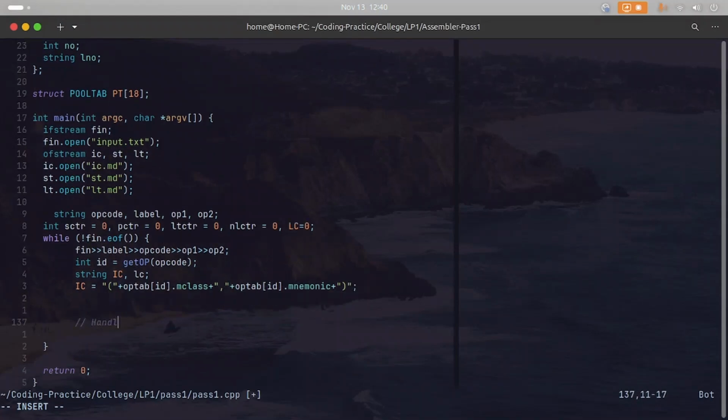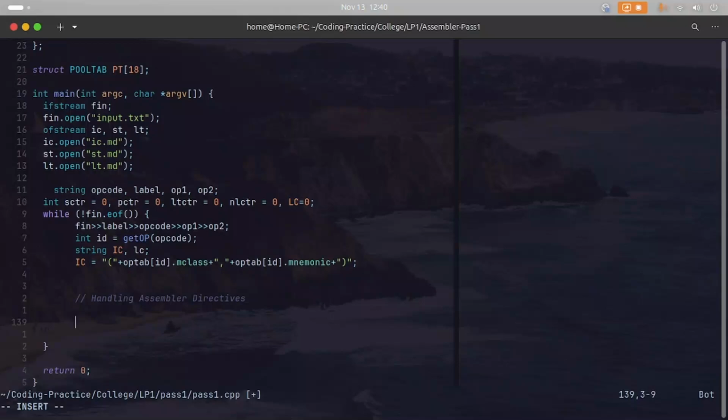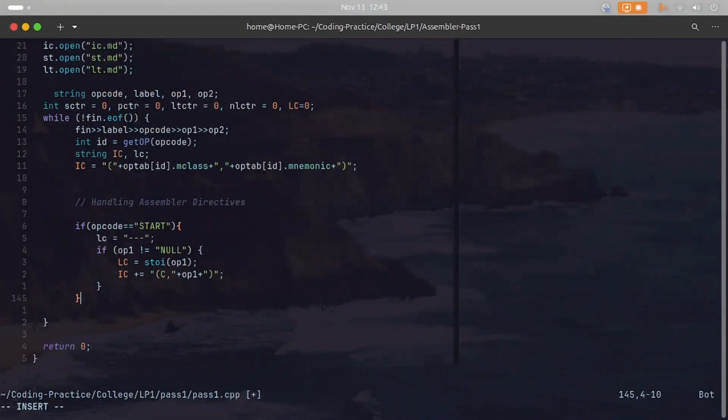Now we'll just handle all the assembler directives. So we'll do handling assemb, right? We'll start from start, the opcode start, where we are starting, pun intended. If the operand 1 is not null, then the user has specified a location from where he wants to start. So we'll set the starting location counter to the given operand, and we'll update the intermediate code accordingly, and the LC of this particular instruction will be nothing, because for assembler directives we do not assign a location counter.